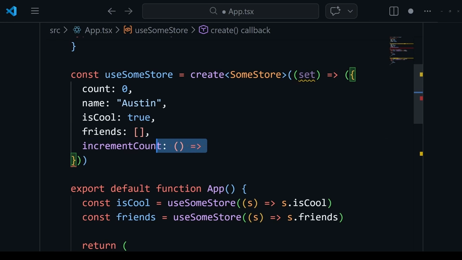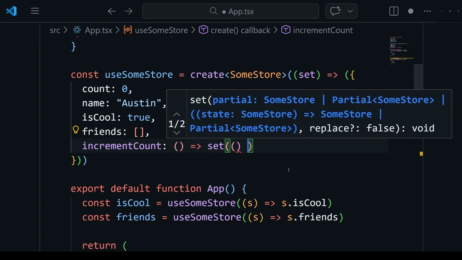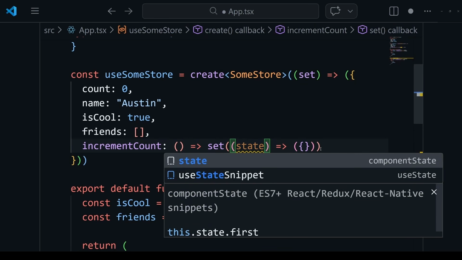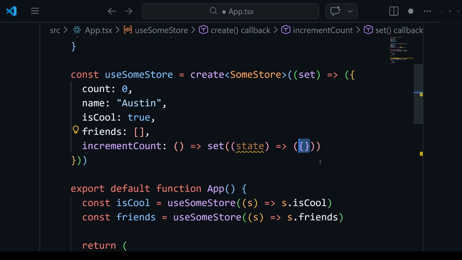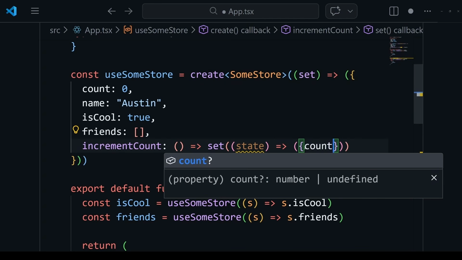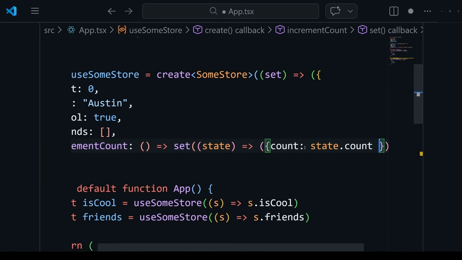For example, if we want a function to increment the count, we can just call set in here and pass in a function that again returns an object. Out of set, we can pull the existing state. This object that gets returned right here will be our new state. So in here, we can just say count is equal to state.count plus 1.